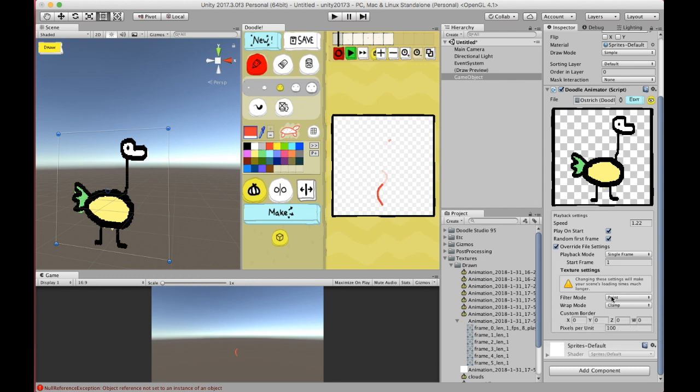The one thing is that by overriding the settings, the internal sprites are gonna have to be regenerated when you load the scene. So that means that the loading times are gonna be longer if you have a lot of sprites that have all custom settings here.